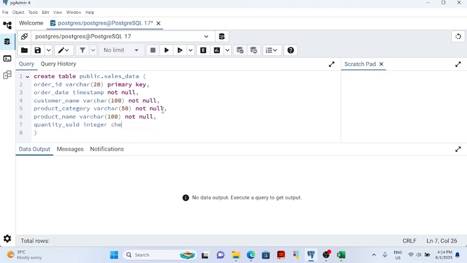Now let's check. So CHECK, then open bracket. Everything under this one is numeric, so instead of NOT NULL, you use quantity_sold again, then you put greater than 0. After you press greater than 0, you close the bracket. Then you go to the next one as well.